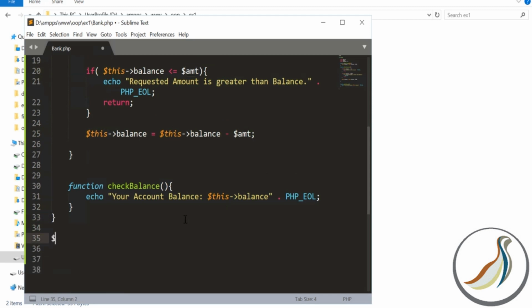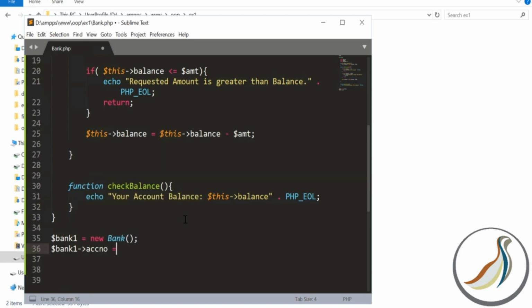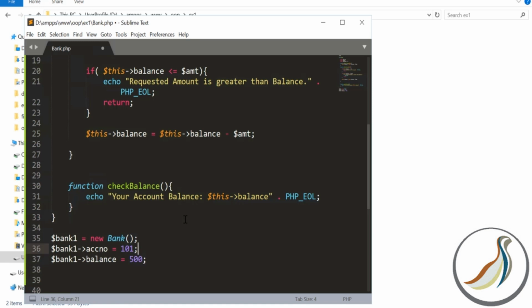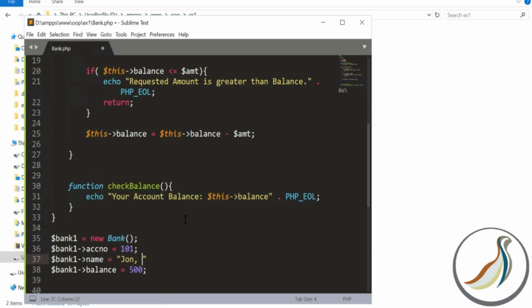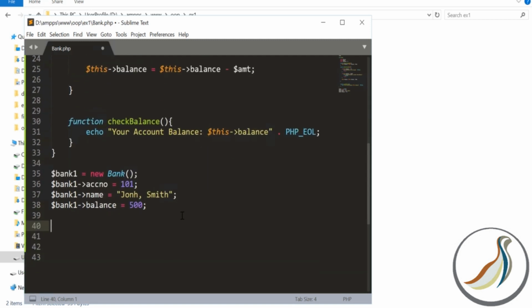Okay, so let's define the bank now. The first thing you can do is you can basically set the account number. It's basically like an opening of the account, right? So you have the account number, then you can set the initial balance for that account. You can say 500, and you can set the name of that account holder. Okay, now you can start accessing those methods.